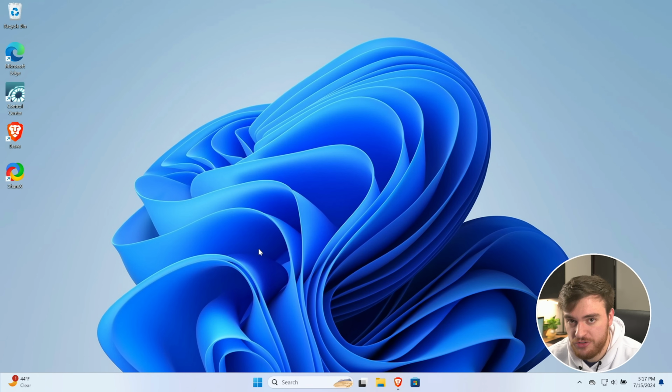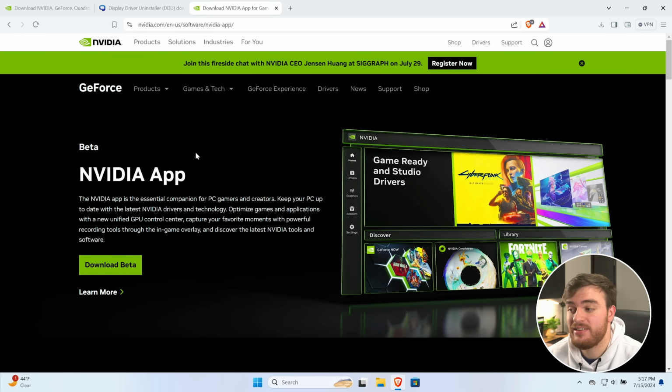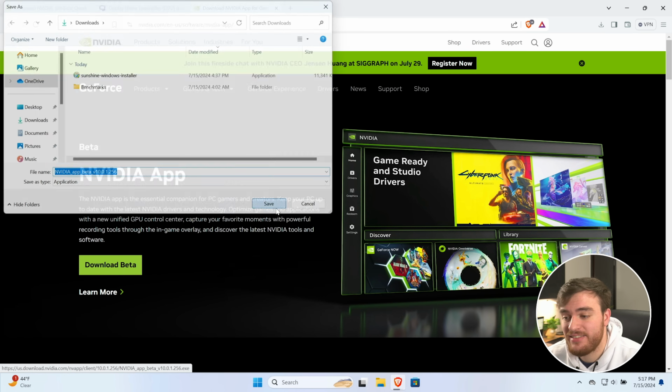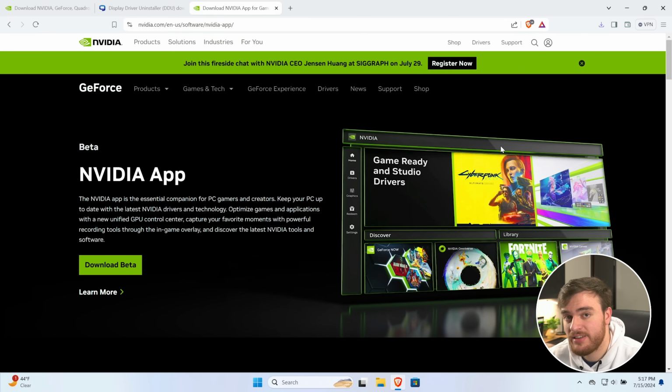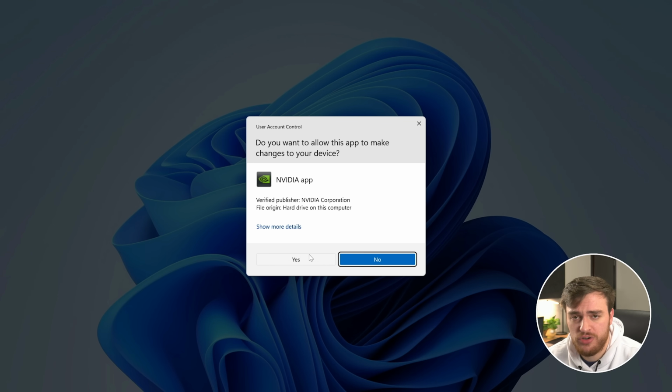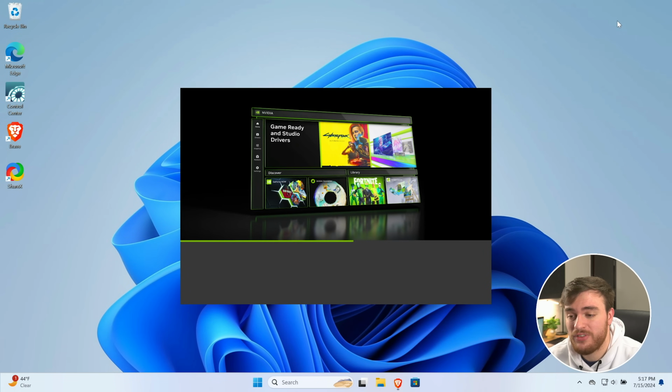As I skipped GeForce Experience, I'll instead be installing the Nvidia app. Searching for Download Nvidia app, I get the beta over here. We'll be downloading it and saving it. The Nvidia app beta still includes ShadowPlay and all that good stuff if you're looking for it. It's just the future and soon to replace GeForce Experience.